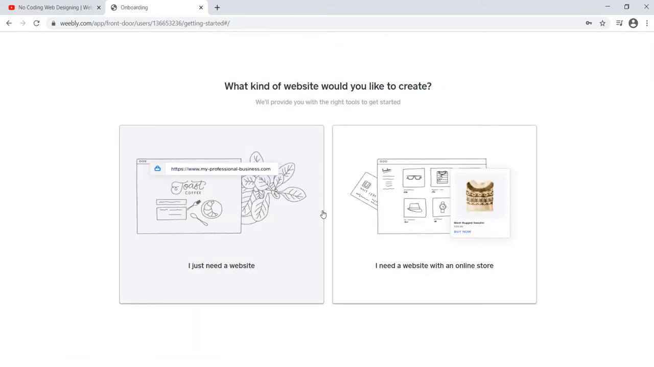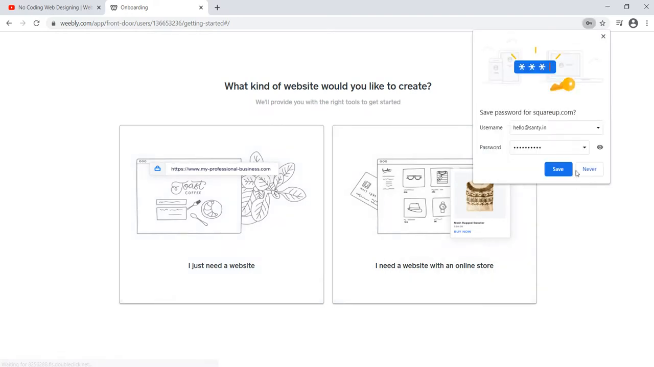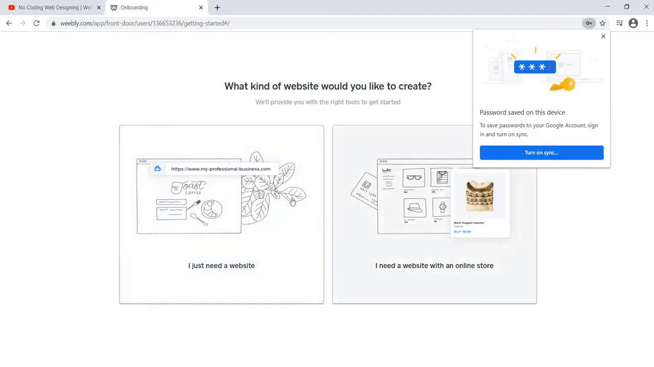Then once you have done it, you will be redirected and you will also get a notification in your mail. So you see, here you have two options. One is I just need a website, another is with an online store. If your business is related to an online store, or you are planning to develop an e-commerce website, then you can go with an online store. If not, then just click on I just need a website.